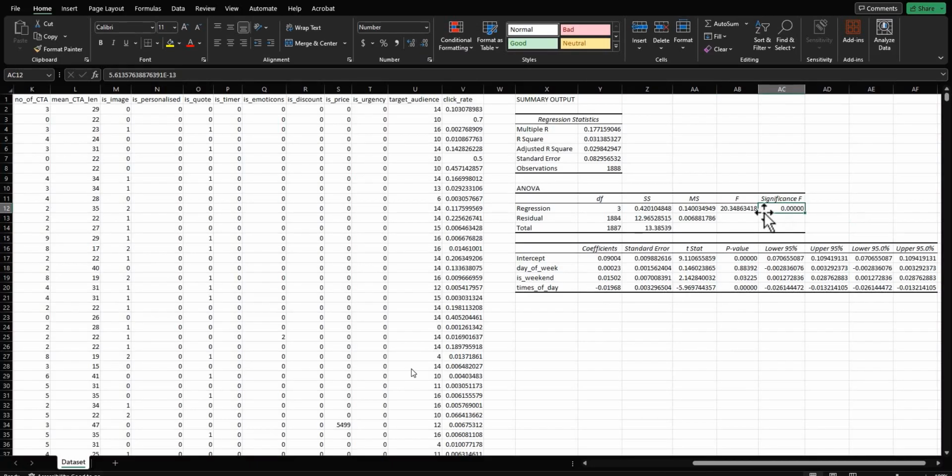Let's see. We have a significant F, but one of our variables here is not significant. Day of week is not significant. Is weekend is significant, but it's less significant than anything we've tried thus far. Time of day is significant as well. When we see this lack of significance, we probably want to just start again and throw it out without moving forward. But let's take a look at it.